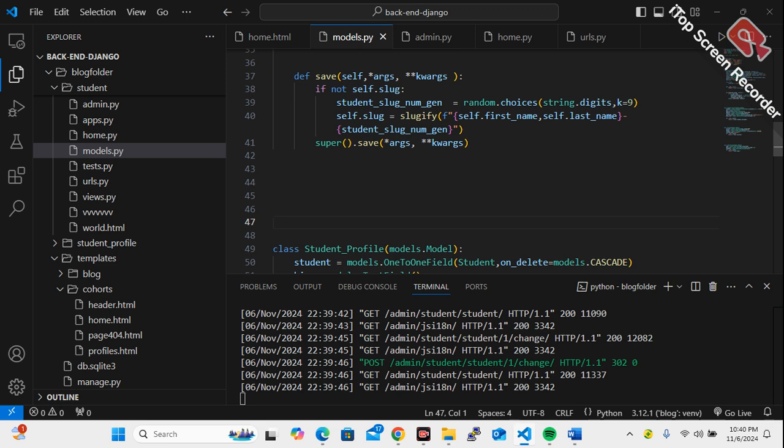We can loop through the string, the student slug number generation, then make it one string before adding it to self.slug. You want to write all those codes? Hey, somebody can suggest a better way. It's just a suggestion.